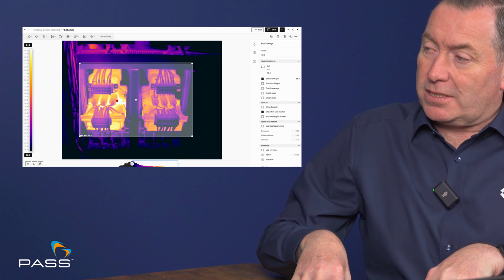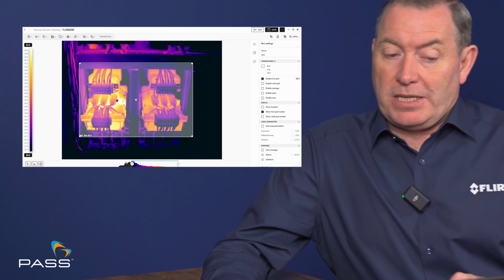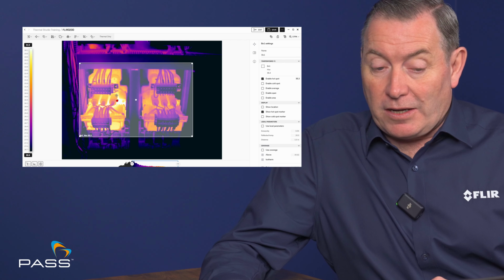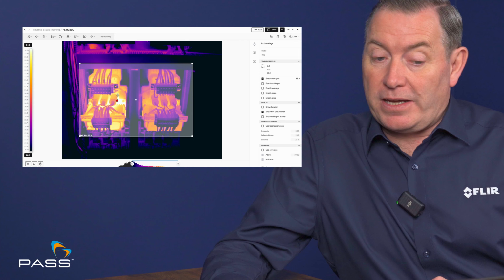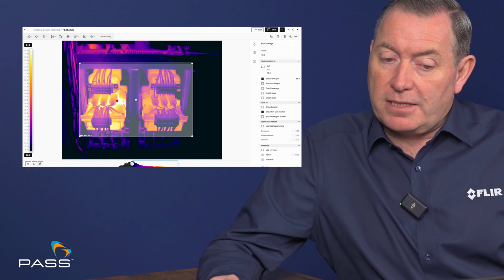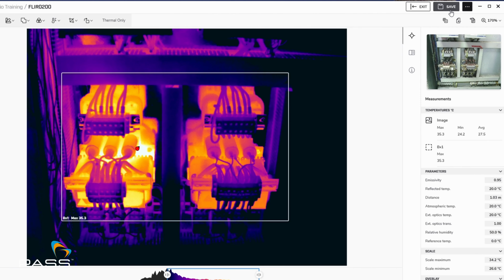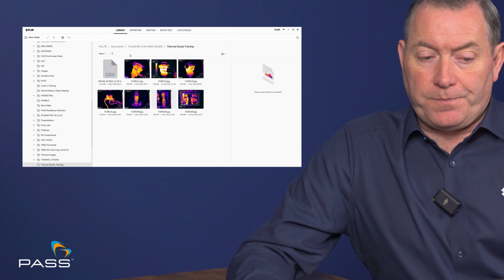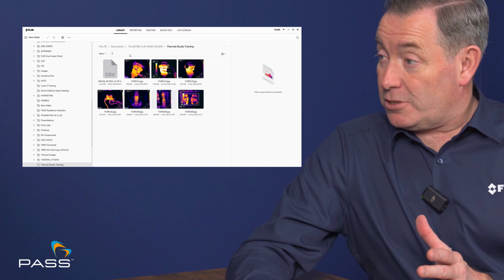Obviously, there are other parameters to consider. It isn't just a case of pointing and shooting, but generally users of our cameras have taken part in some of our training as well with the Infrared Training Centre. So we make another save on here, and then we exit. So we've finished doing the analysis that we want now. What we want to do now is put these into a report.